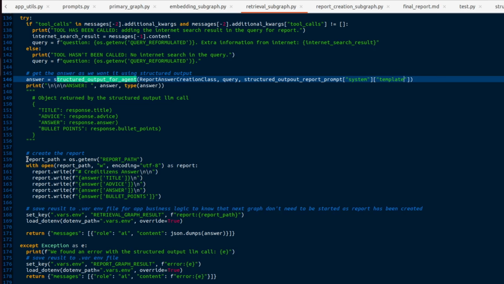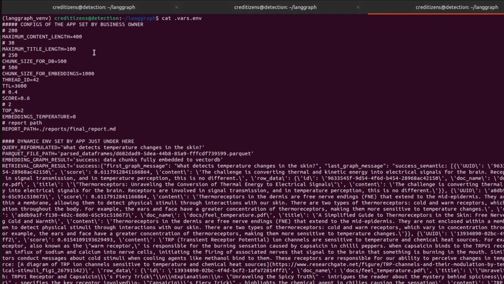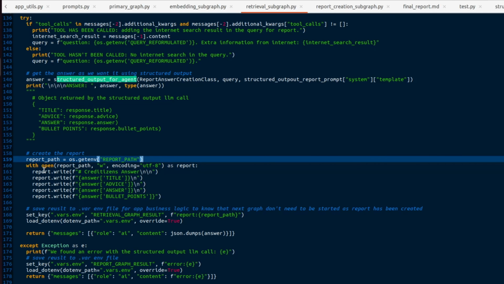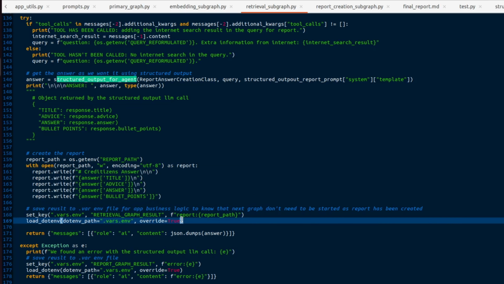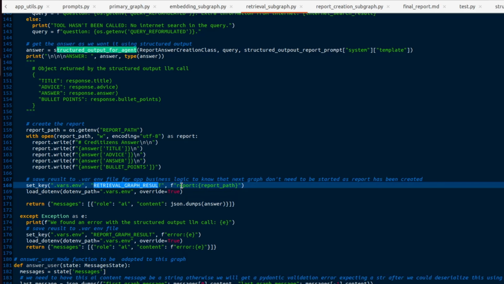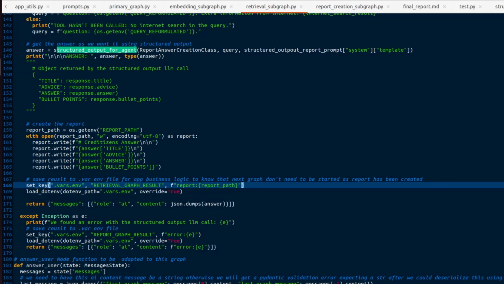We're just going to write the file. We get the report path from our config center. So here we get the report path. So all those configurations, you have to change them only in one file. It makes it easy for the application. And here we build, just writing into the file different sections of the report. And after we save the report using reports here into the environment variables, report graph result. Call it a success. And we save it there.